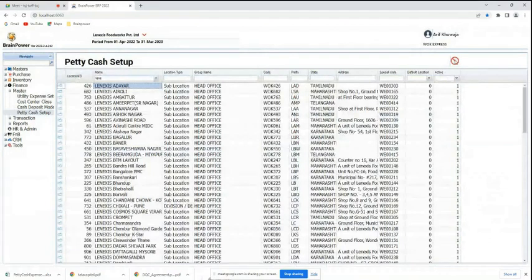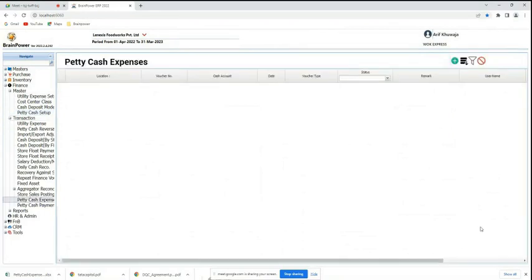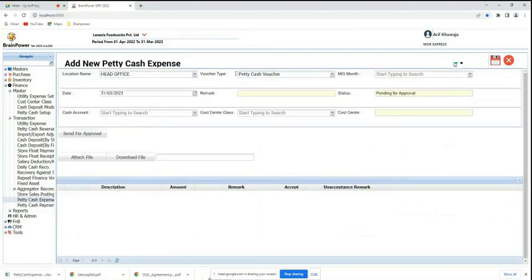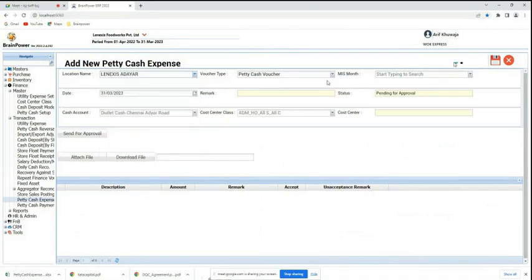This is master. Similarly, you can set up for all the locations. Then in transactions, there is petty cash expense. To add, first we need to select the location name. Then this is MIS month. For MIS reporting purpose, this field is added. So basically, it is only for reporting purpose. It is not being used for any calculation purpose or anything.